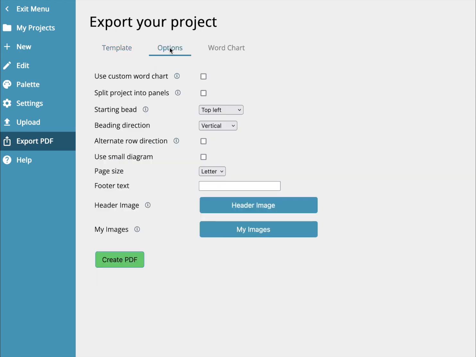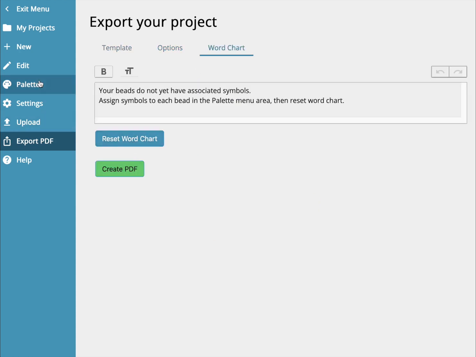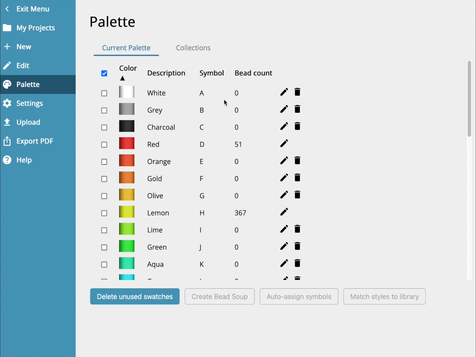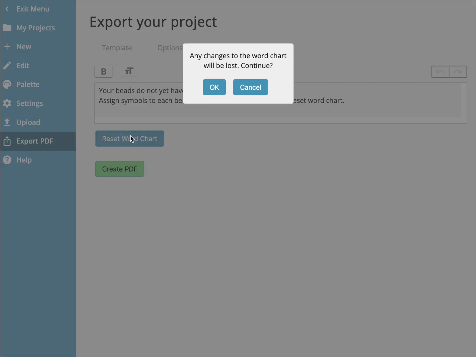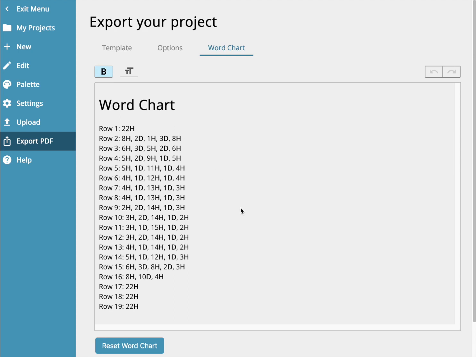Let's take a look at some other options. On this page, we have other options for creating the PDF, and you have some extra information about each one here. The first one, use custom word chart. So sometimes in the word chart, let's just give them all symbols. So we've got that, and then we're going to reset the word chart. Okay, this is our word chart. Sometimes the word chart doesn't really work how we want it. Let's suppose we want to actually start on rows 10 to 19, and then we want to go back and do, I don't know, 1 to 9. Let's suppose that's how we want to do it.